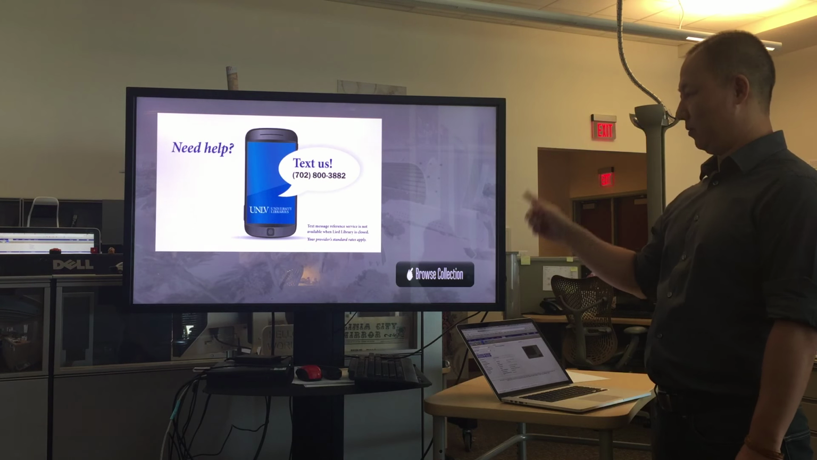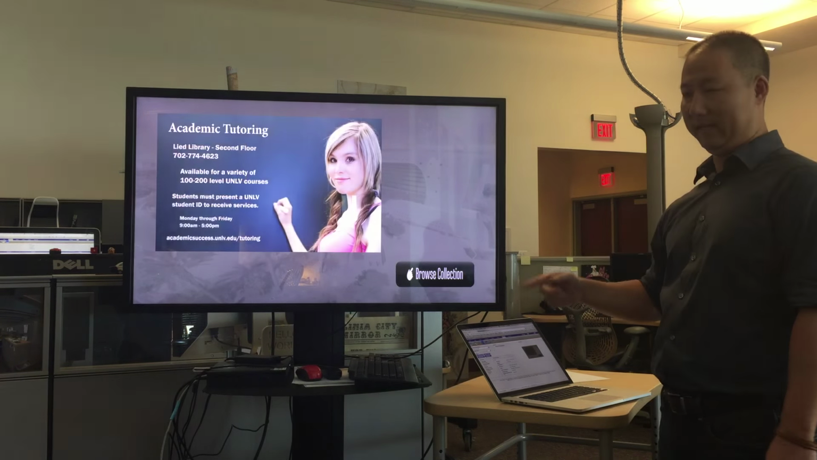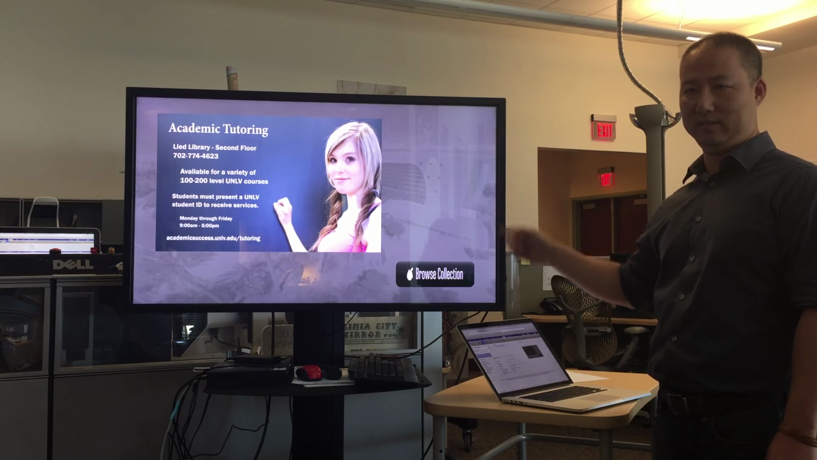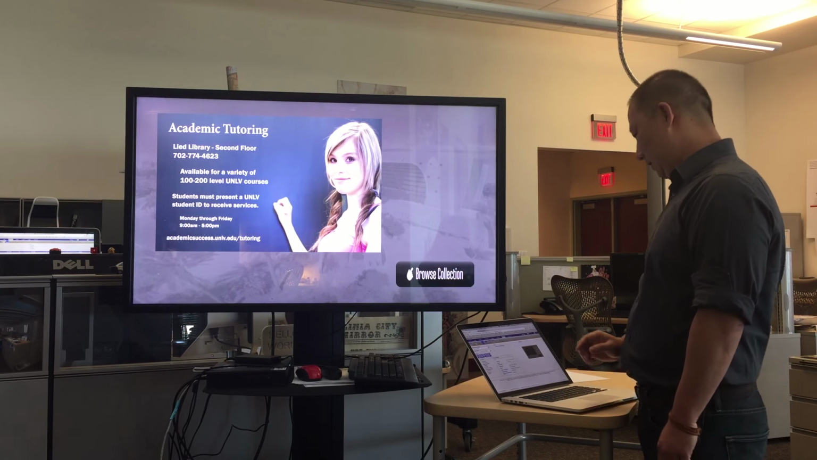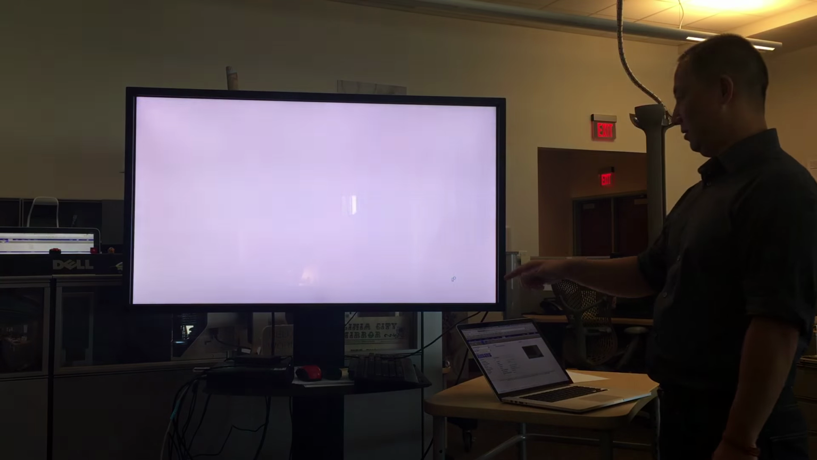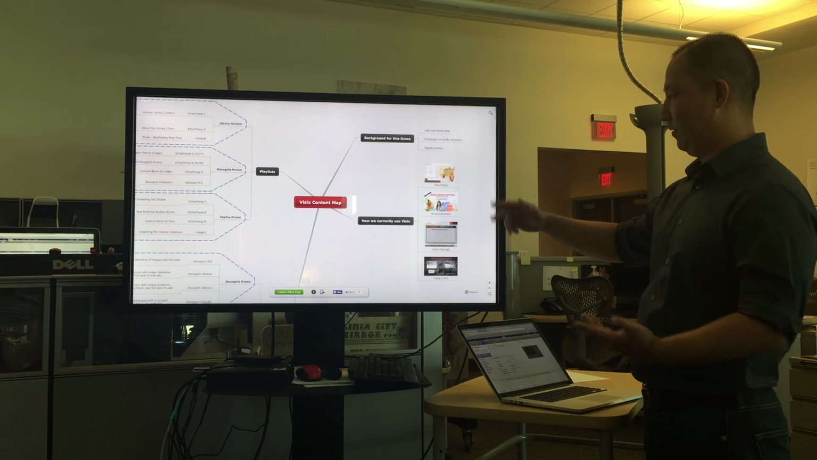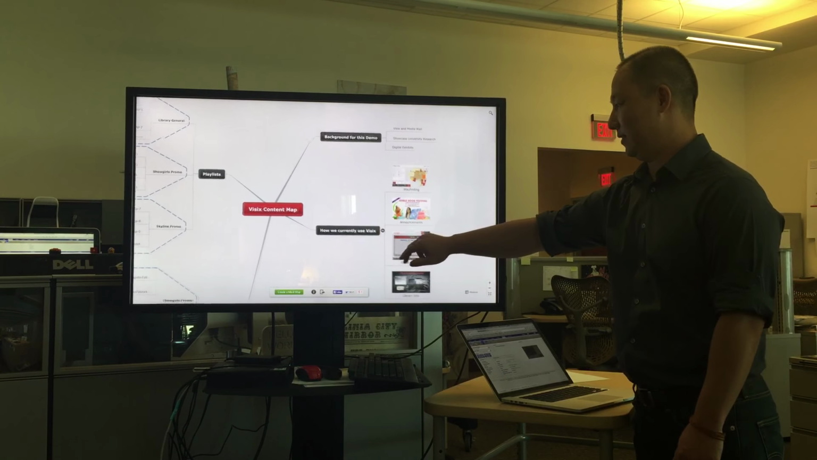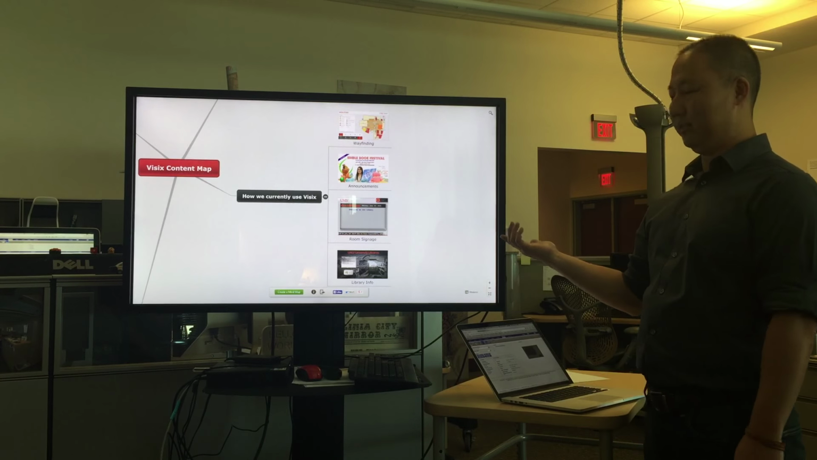Okay, so you're going to have to bear with me because we're going to go through these different layouts, and the layouts take about a minute to update. So there's going to be a little bit of waiting, but feel free to ask your questions. So, how are we currently using Visix?